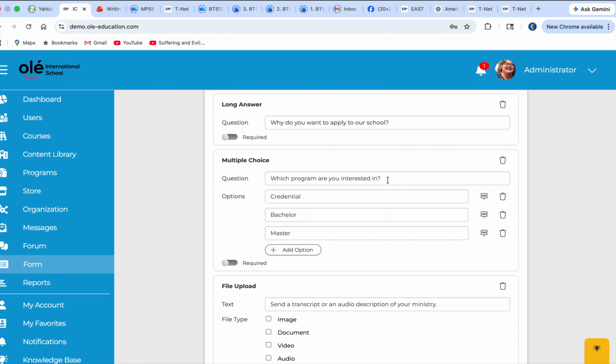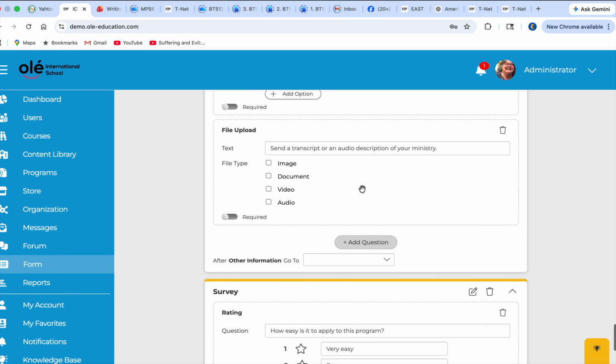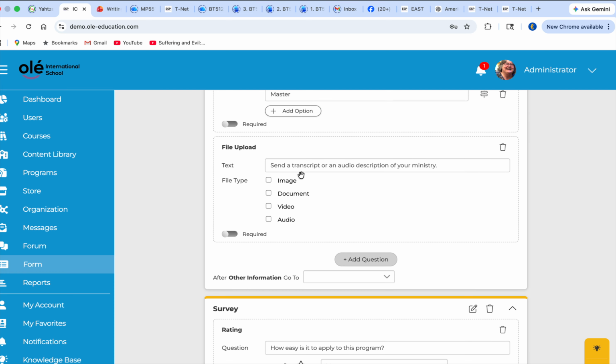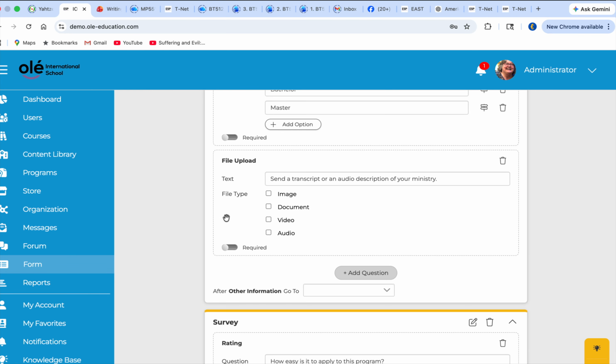Maybe it's a location that you want them to mark, anything where you want to guide what you want them to pick from. And this file upload, this is a great place to, if you want the transcript. Now, if you say you want the transcript or an audio recording and you mark this required, they cannot send in the whole application without it being done.